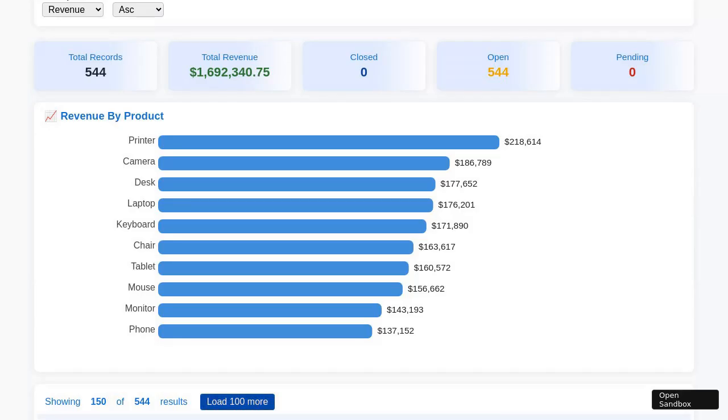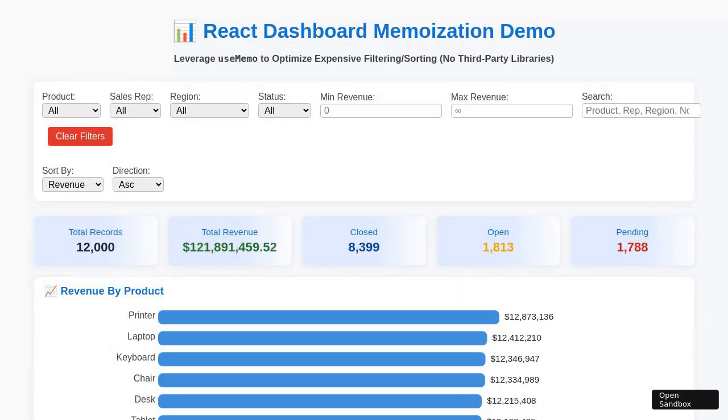They then scroll back up, locate the clear button, and click it to reset all filters. The dashboard promptly returns to its initial state, showing the full dataset in the summary cards and the table.